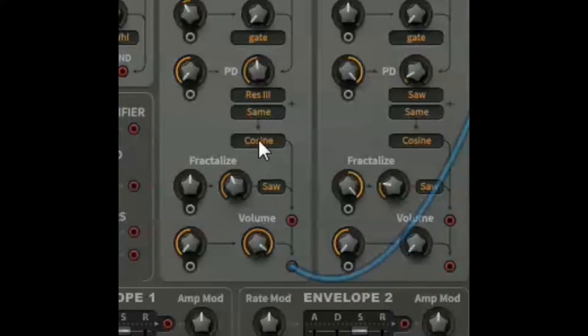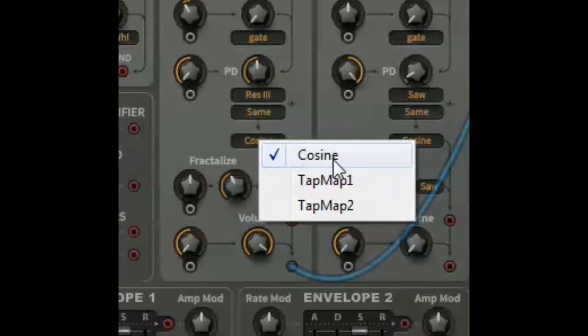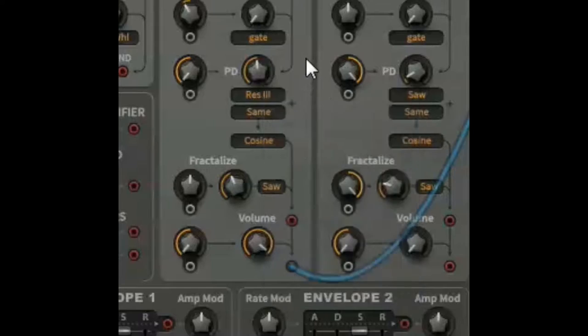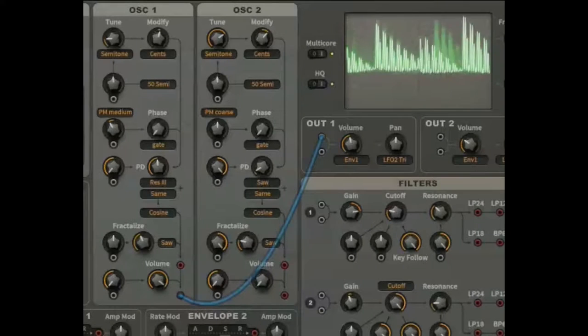But in our patch, the carrier sample is a simple cosine wave. The modulator windows offer some more alternatives, including the resonant ones mentioned some minutes ago. Well, I have to talk about the second mechanism, fractalization.